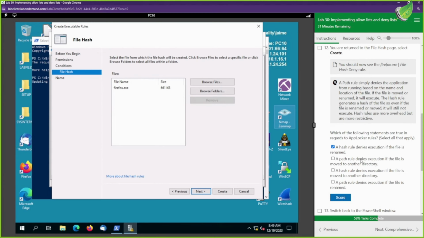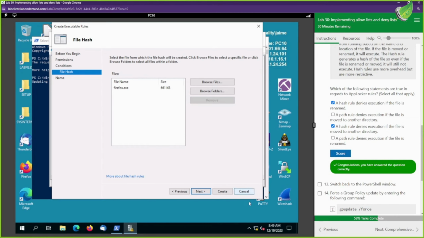Is this a hash rule? Yes. Okay, a path rule. What does a path rule do? A path rule simply denies the application from running based on the name and the location of the file. A path rule denies execution if the file is moved to another directory. A hash rule denies execution if the file is moved to another directory. A path rule denies execution if the file is renamed. Let's score, see if we got that right. Boom, good job. We're going to go to next.